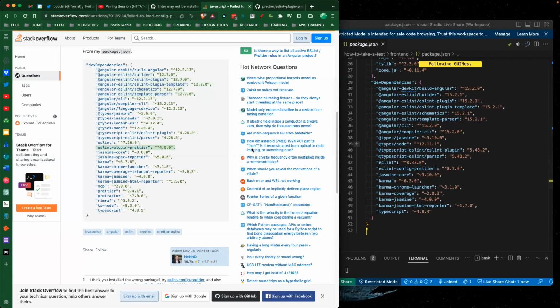And he's got the ESLint plugin prettier. I don't see the ESLint plugin prettier. Am I missing something? No, I see your config prettier, but I don't see plugin prettier. Jasmine, Core, Karma, prettier. And I don't see prettier in here either. That's pretty important.